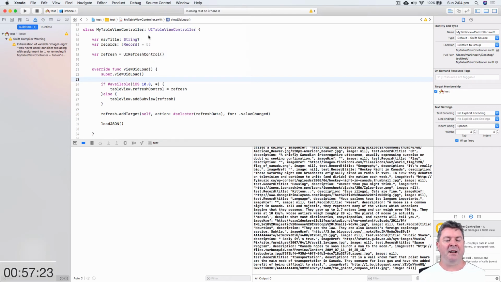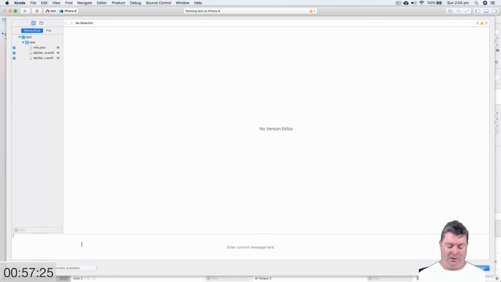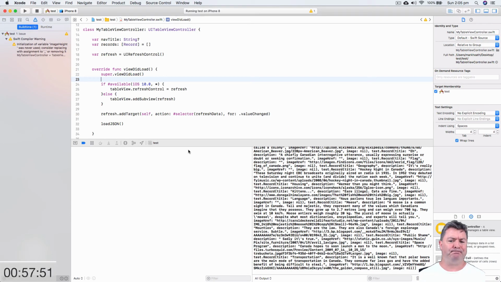Let's go back to GitHub and go "added UIRefreshControl, used #available, or not $available, #available to support iOS 8/9", and we can commit that.